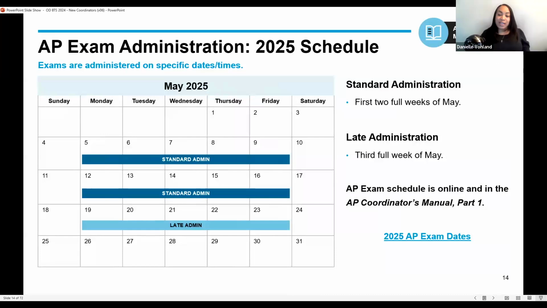So, here's our AP exam administration schedule for May 2025. During the standard administration, exams will take place during the first 2 full weeks of May. So that will be May 5th through May 16th. Late administration testing will take place the third full week of May, and that will be May 19th through the 23rd.